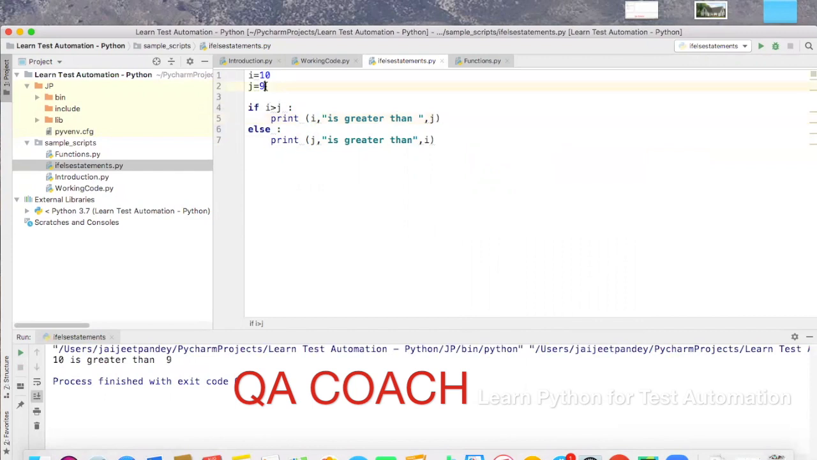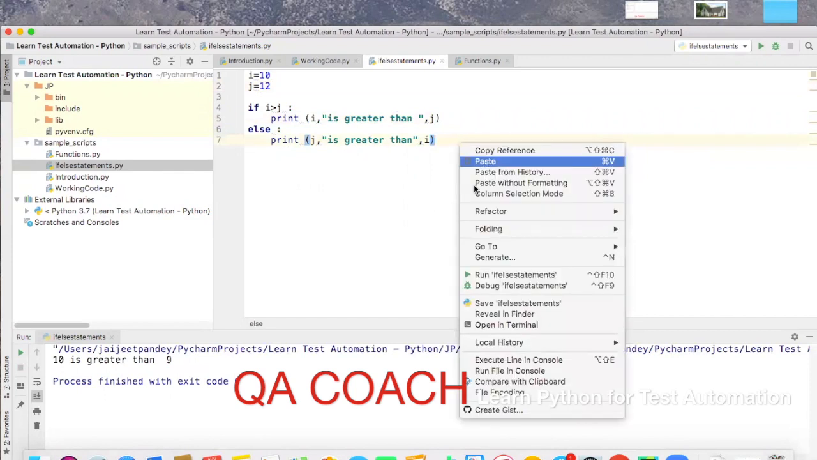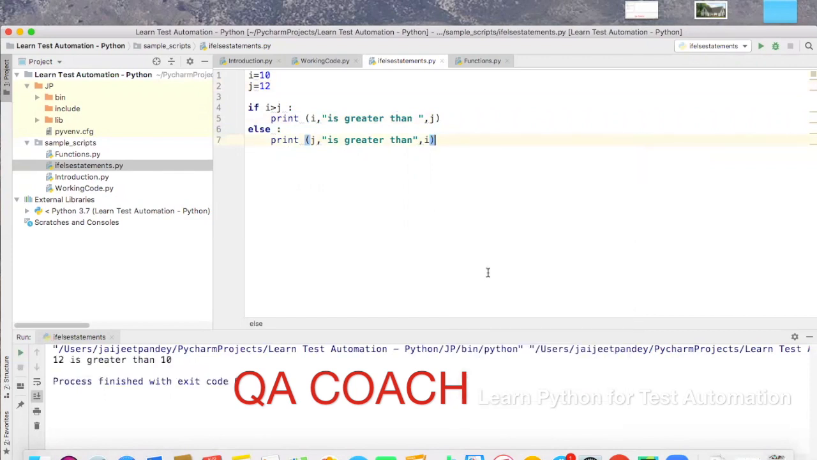What if I switch the number? So this time I'll make it 12 and let me run it. 12 is greater than 10. So first time this statement was executed and second time this statement got executed. So now you can see how if and else work.